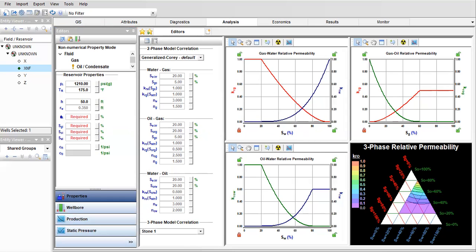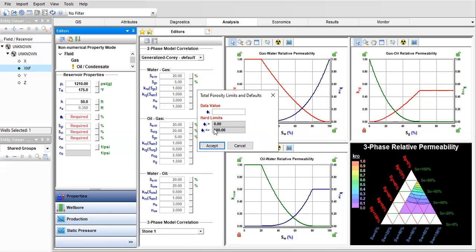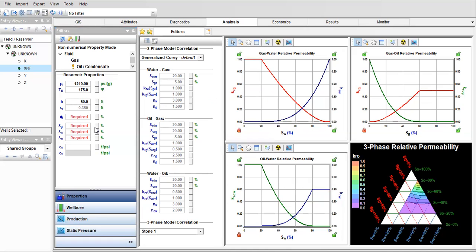And then what is this? The total porosity, right? Total porosity, so yeah, total porosity, hard limit, you can see, and let's input it 0.25. Oh, it's in percentage, so let's input 25%.